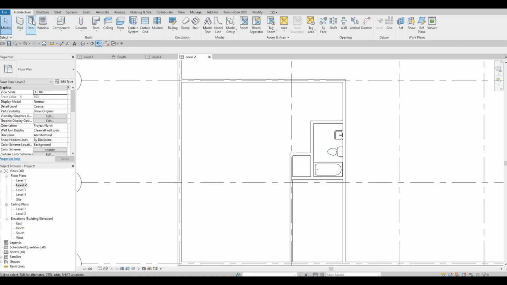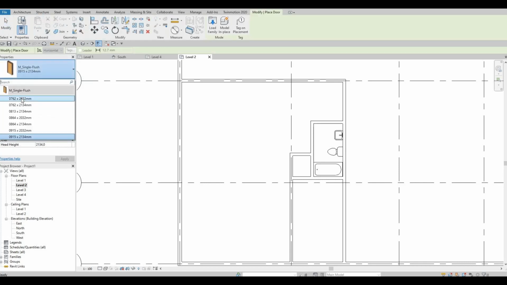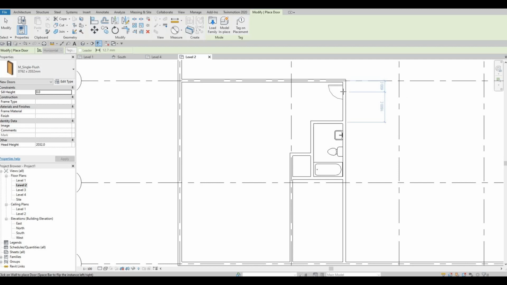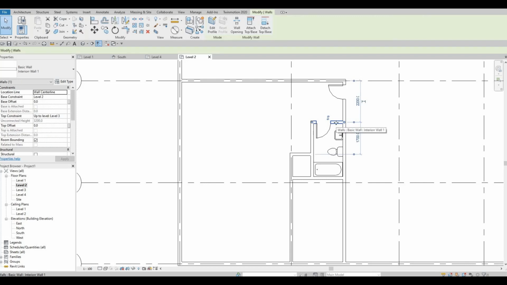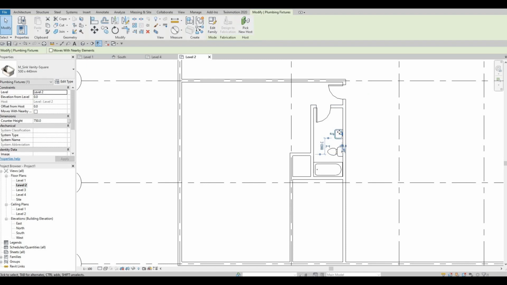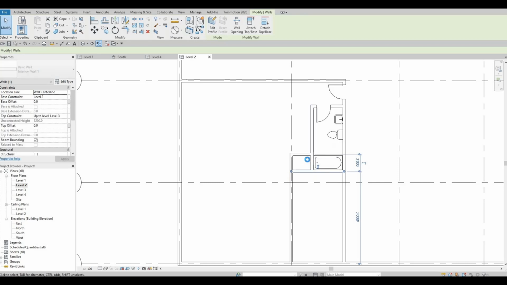So what we can do right now is add in some doors. So I'm gonna add this door right here for the entrance and for the washroom. As you can see, we have more room here, so we could push this out all the way here and move this like so. So this one will be the one that is moved.